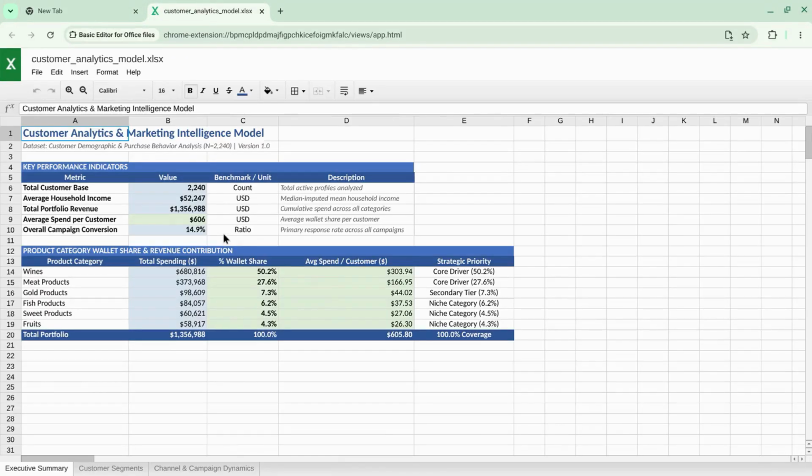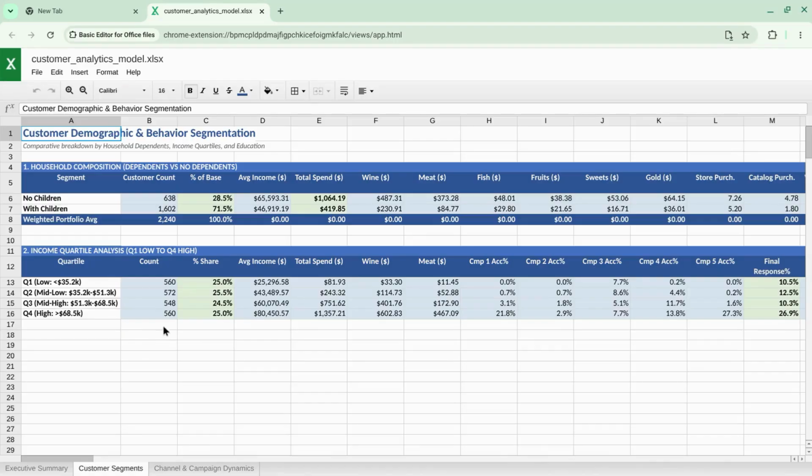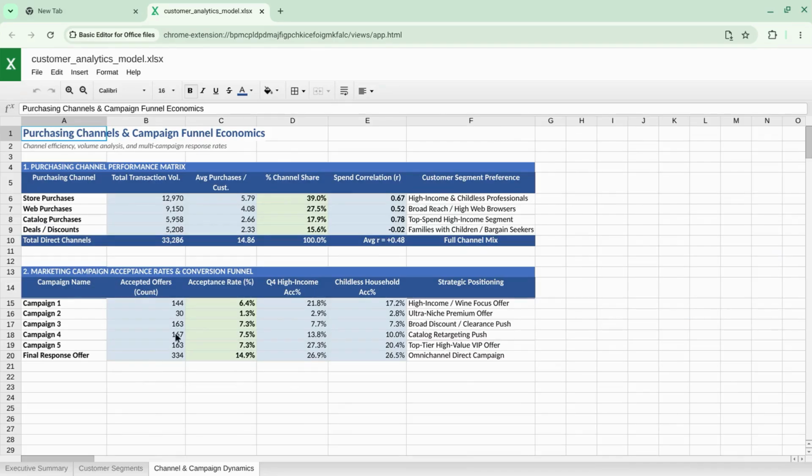We'll see the formatting with the title and the description of the data set, as well as this formatting for the tables, the columns. It highlights key metrics here, like average customer spend. We can see the highlighted columns here. If we look at some of the other tabs, it's also highlighted these other metrics to draw our eye. Same with channel and campaign dynamics.